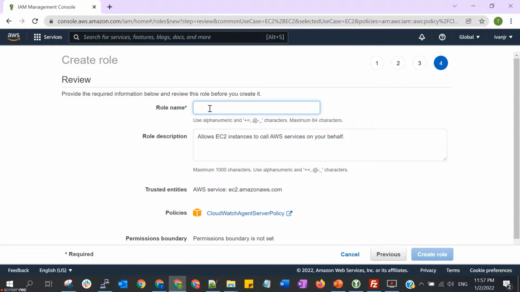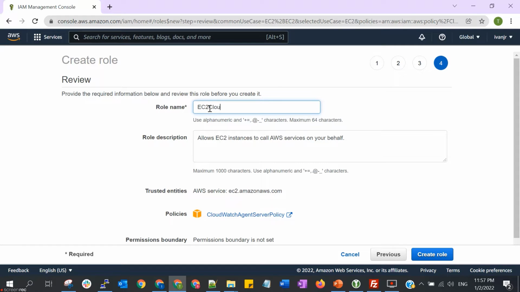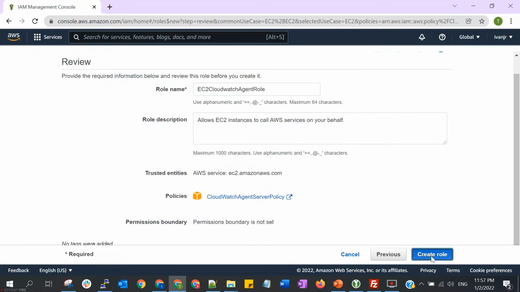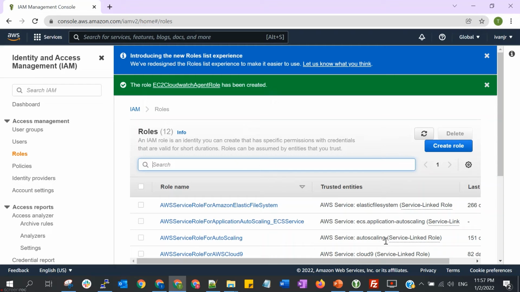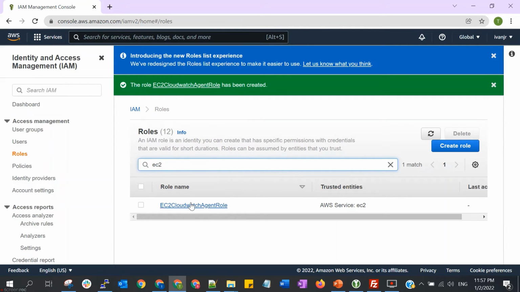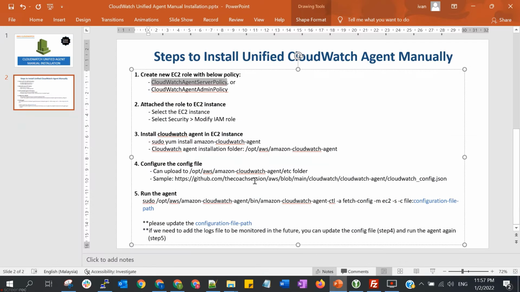Next, I will put the role name EC2 CloudWatch Agent role, and then create role. Okay, your role is created. You can search for it back here, EC2 CloudWatch Agent role. So the first step is done. You already created the role for your EC2. And then the second step, we need to attach the role to the EC2 instance.